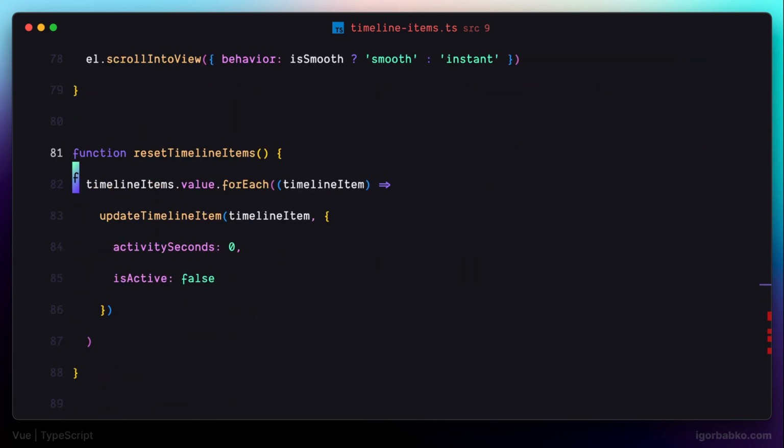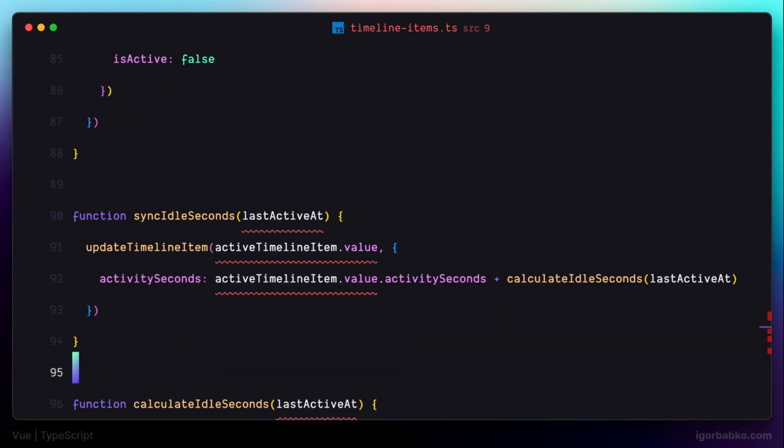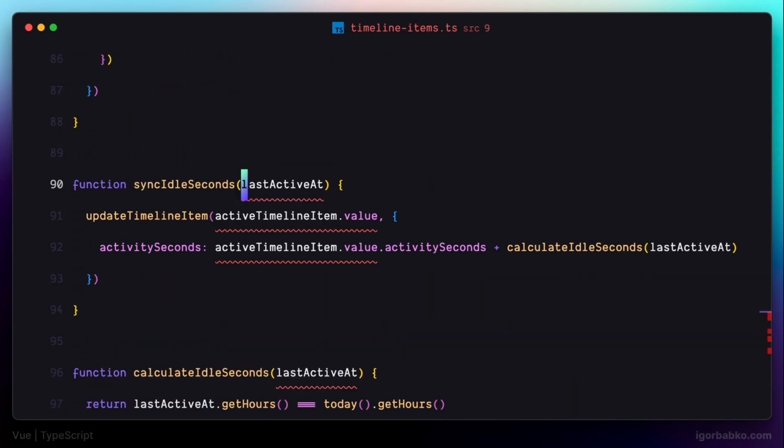Moving on to the next function, resetTimelineItems. As we can see, this function does not return any value, so type of the return value will be void, and the same type we're gonna use in here as the return type for this closure. But also let's not forget and use curly braces in here. For the next function, we're going to use type Date as the type for the first parameter lastActiveAt, and use type void for the return value.